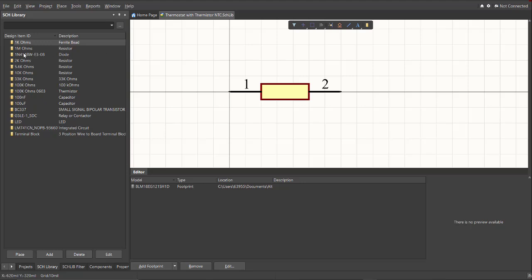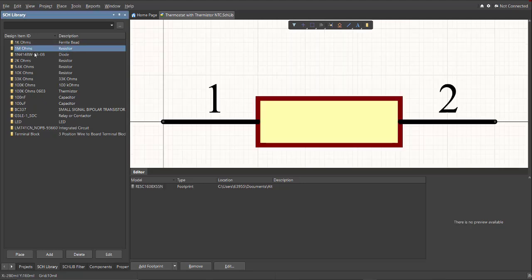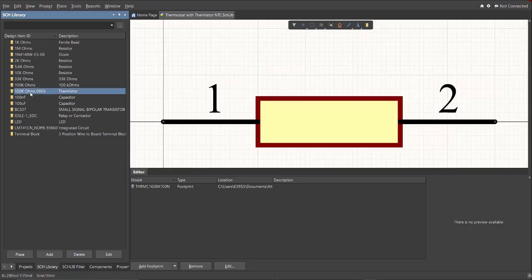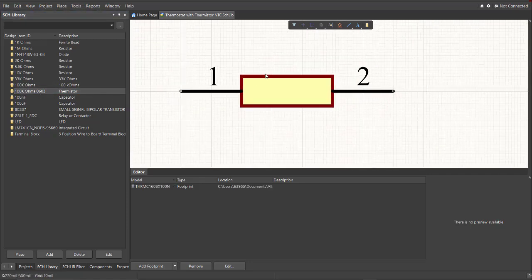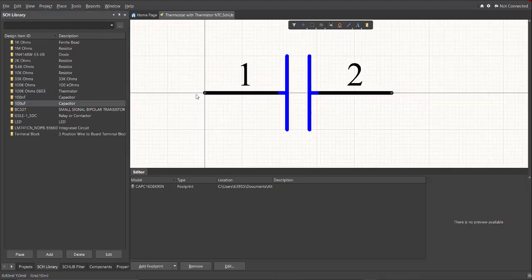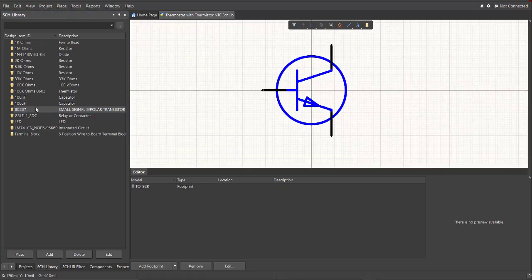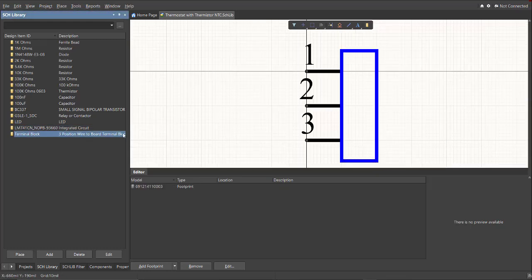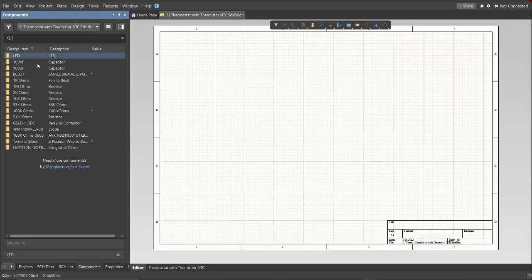So here are the components: 1K ohms, 1 megaohm, the diode, 2K ohms, 5.6K ohms, 10K ohms, 33K ohms, 100K ohms, the trimmer pot, and another 100K ohms, that is 603. 100 nanofarad, 100 microfarad, the transistor, relay, LED, IC, and the terminal block. Now we're going to add the library to the schematic sheet.